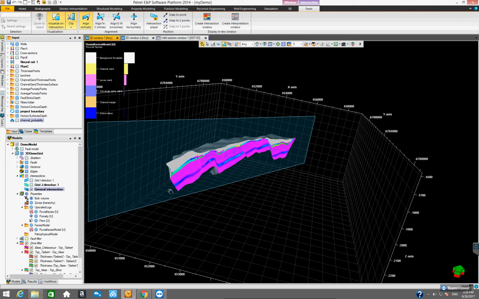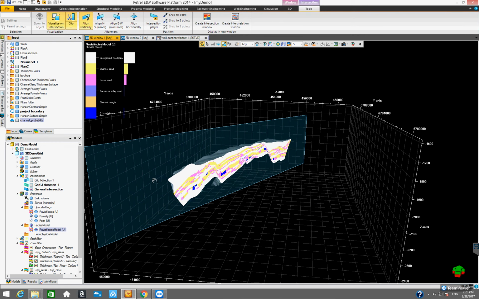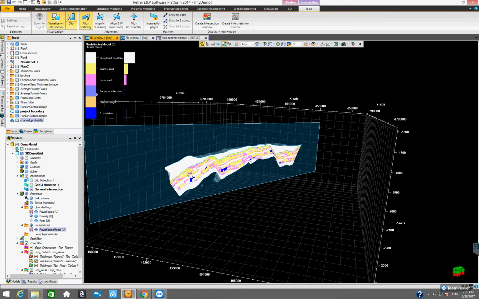But that's not exactly something we are interested in now. We are interested in the fluvial facies model that we have just created. If we click on the fluvial facies model, we can see it right away on this general cross section that's oriented in a strange way. If we want to see the horizons, we can put the horizons onto the general intersection. If we want to see the faults, all the faults are going to be displayed.